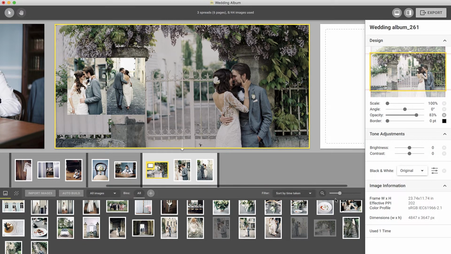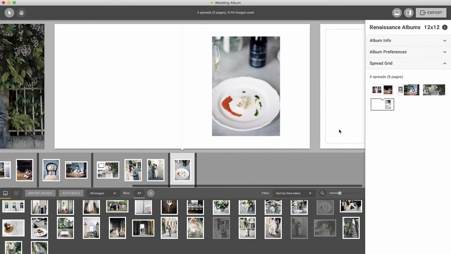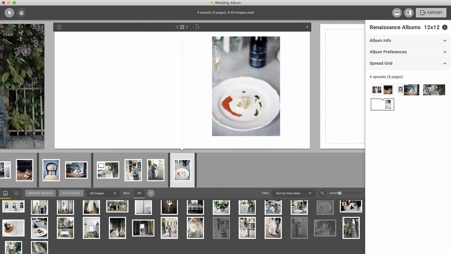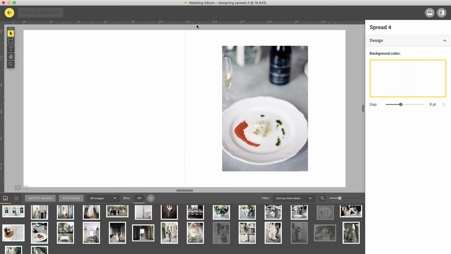The album is really starting to come together, but what if you want to create a unique layout that you can't seem to find in the templates? No problem. Just use the designer view to fine-tune the layout. To enter the designer view, double-click on the spread. There are a few things you may want to do.